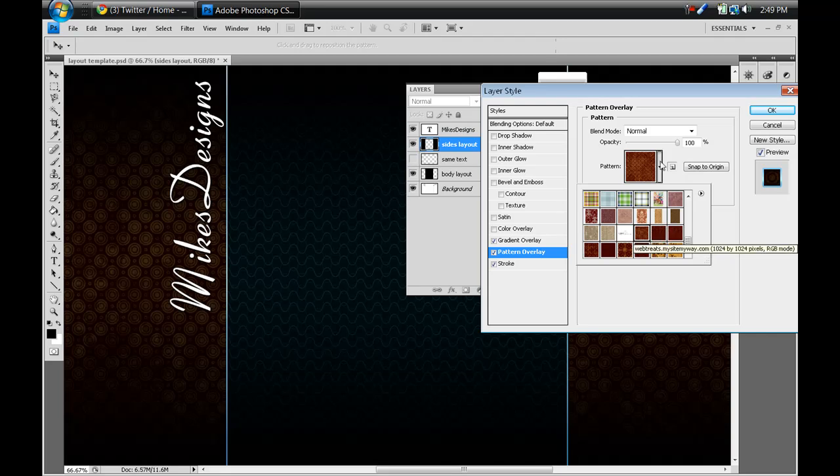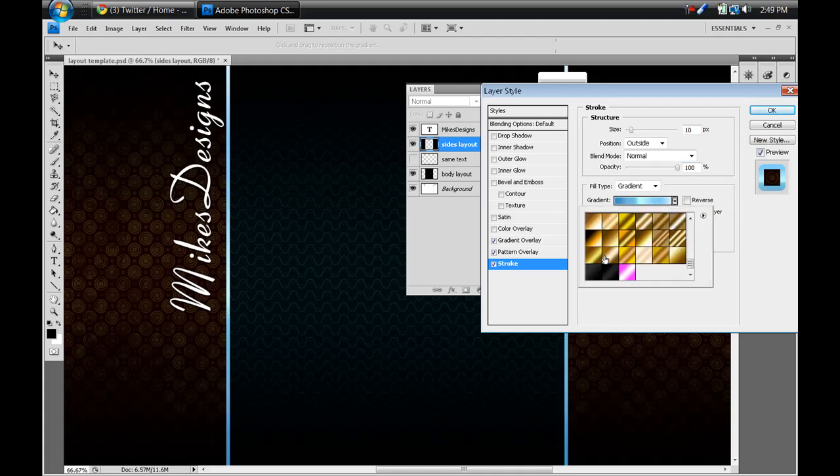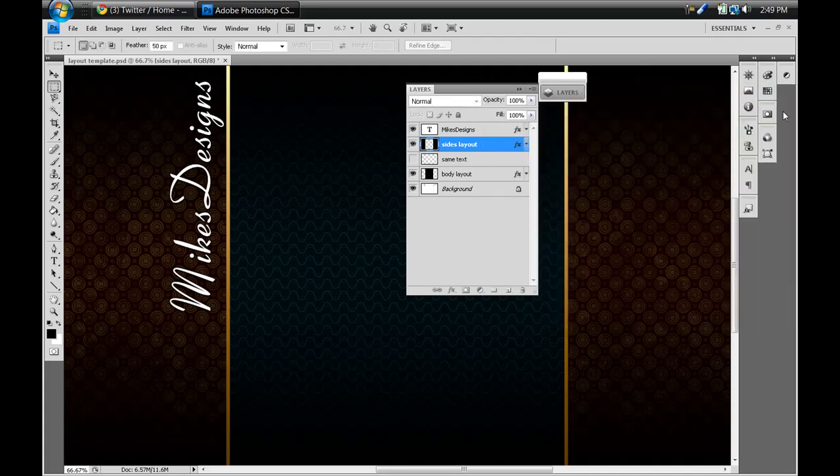This one seems pretty cool, and I'm going to press OK, and I'm going to select the stroke. The stroke right here is in the side layout layer, which is what controls these side, I'm not going to say banners, but these outlines. As you can see, if I bump it up to 10, I usually stick to 10, and I'm going to change the gradient to a nice golden color, like that, maybe something softer, and press OK.